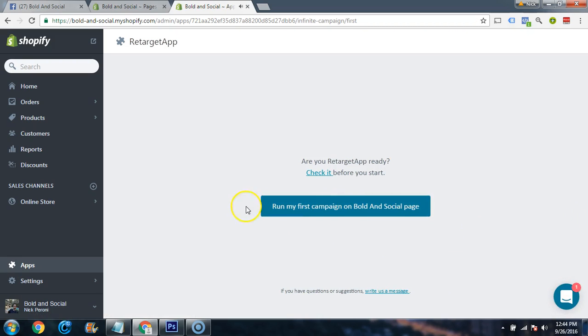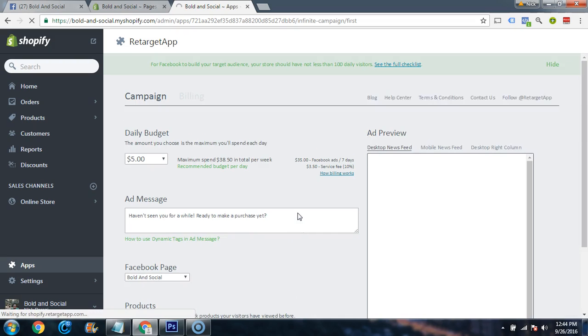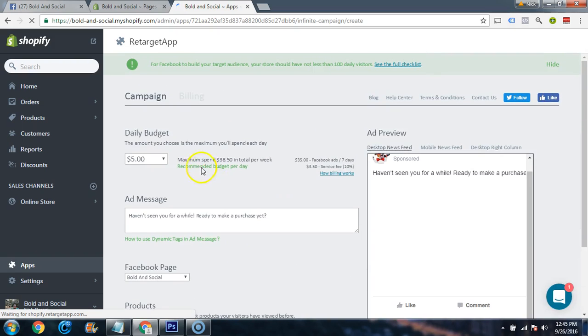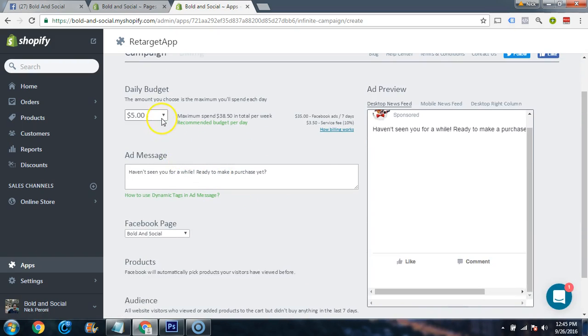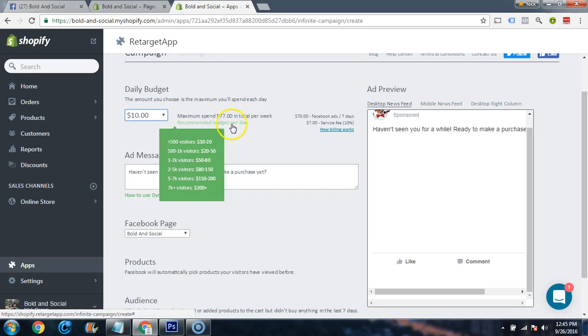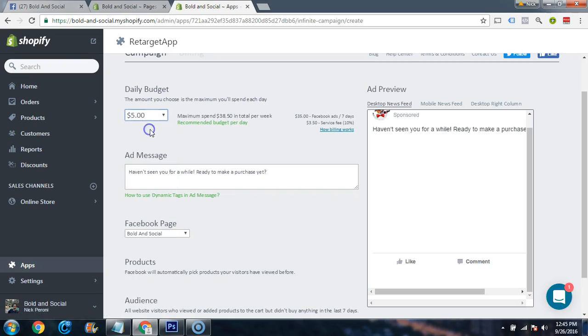So when you run your first campaign, this won't spend money unless you're actually getting visitors. And they recommend here, by dollar amount, recommended budget per day by your visitors. Okay, so I found this to be pretty accurate. I'm doing the $20 a day right now, and I found it to be pretty accurate. I'd start out with $5 and see how it works for you.